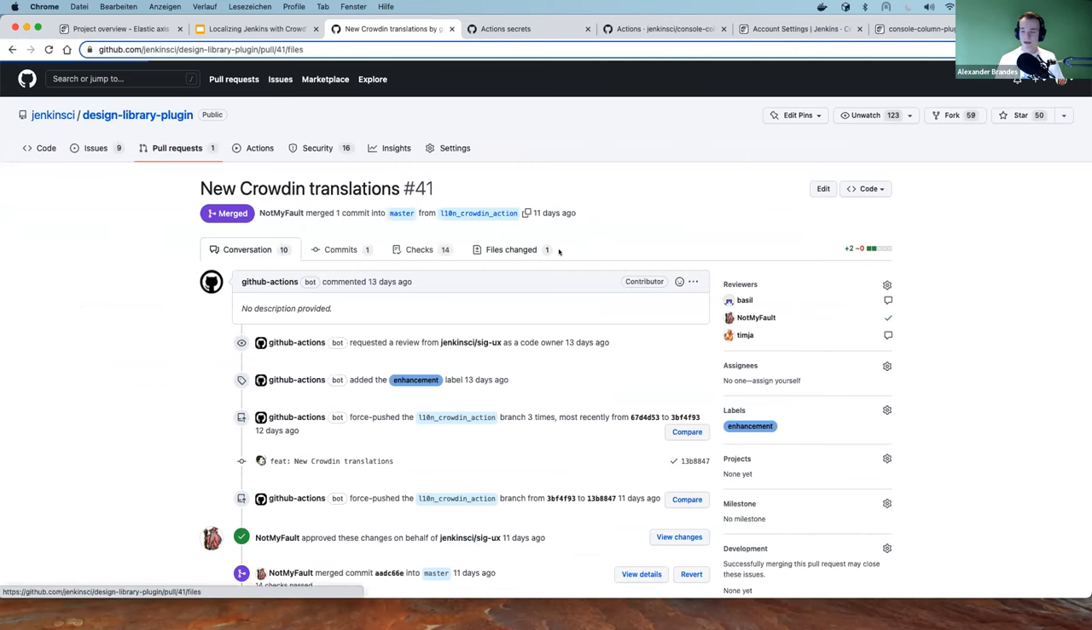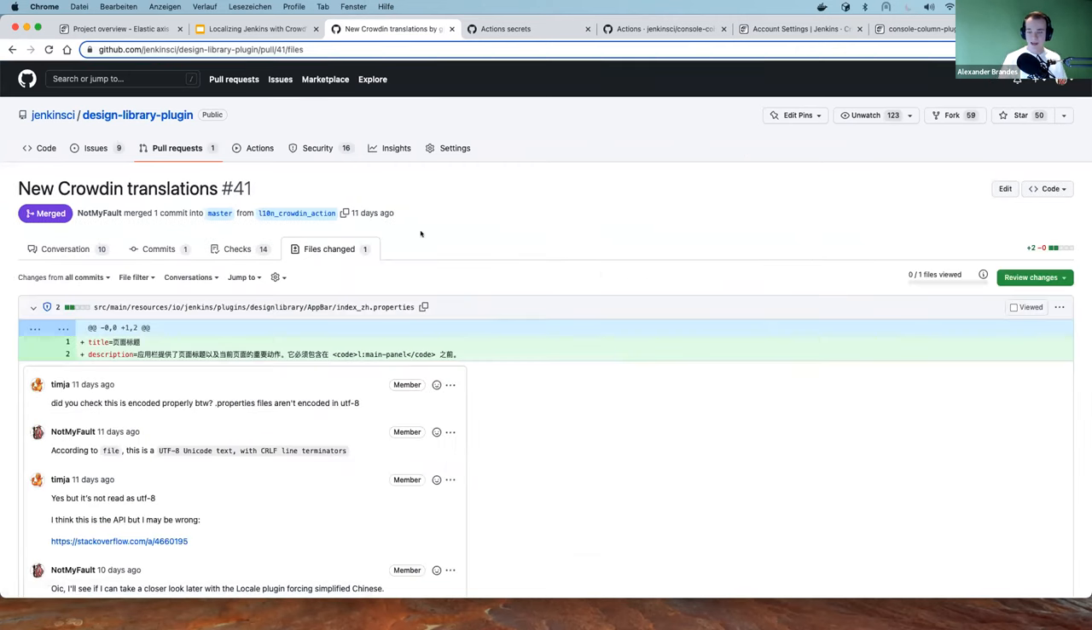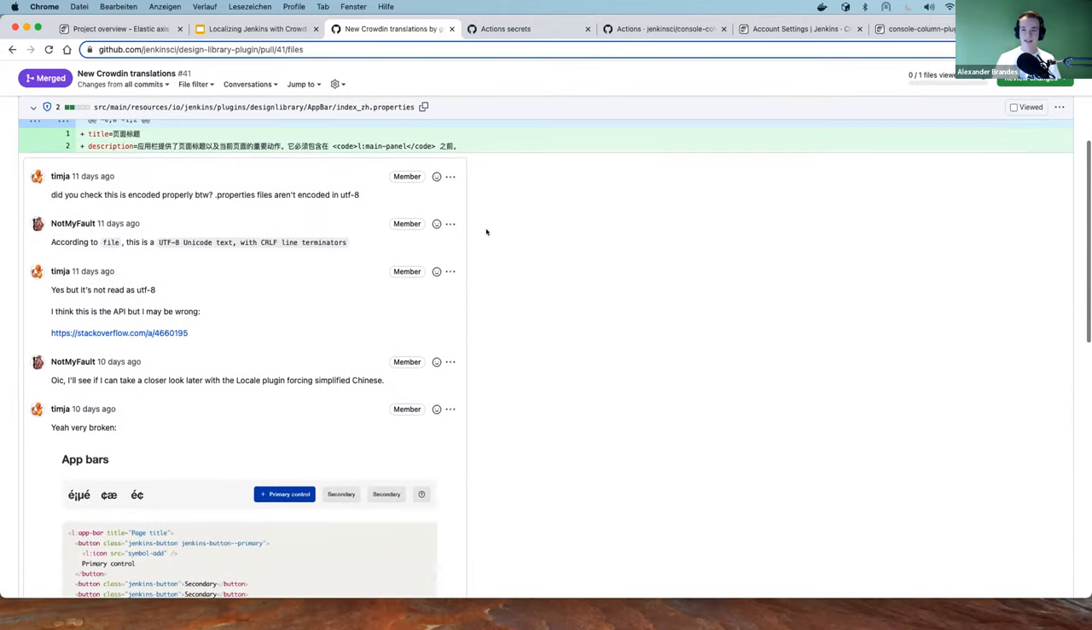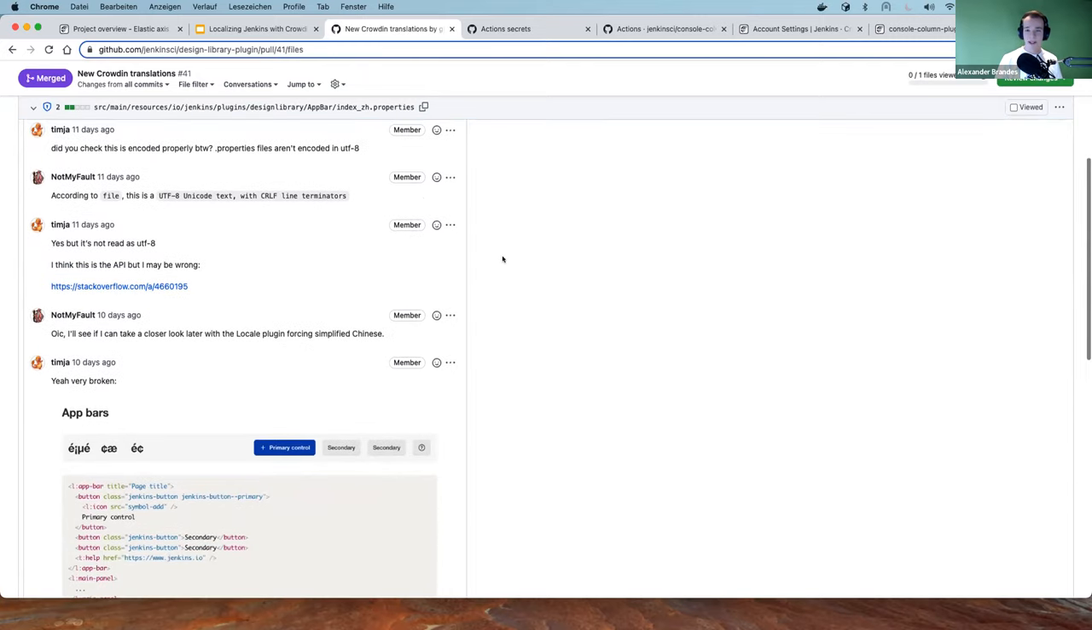This is basically the Crowdin translation provided by it. As we can see here, that's the title and the description in simplified Chinese. And this doesn't work out well in Jenkins, at least not yet, because we do not require Java 11 yet, not allowing us to use the newly added API in Java 9.